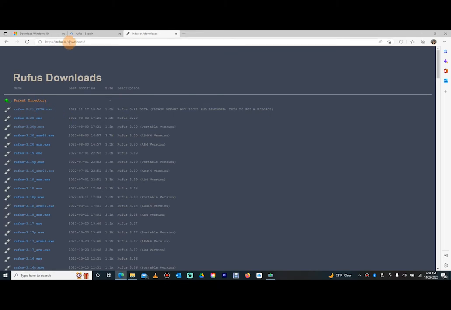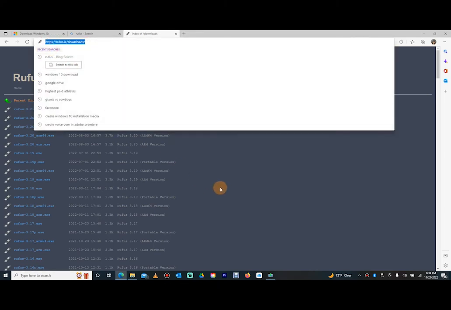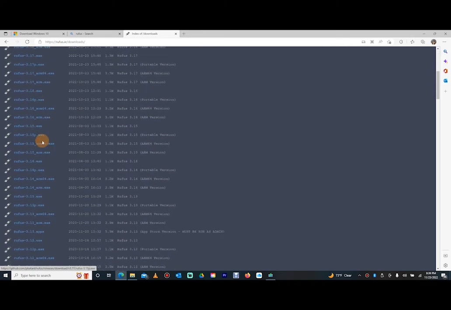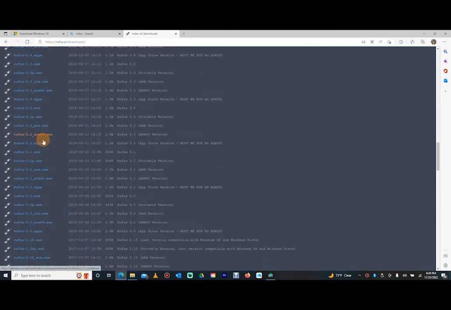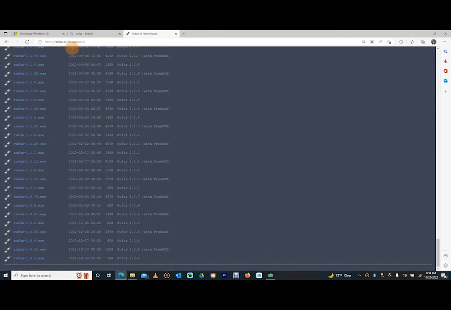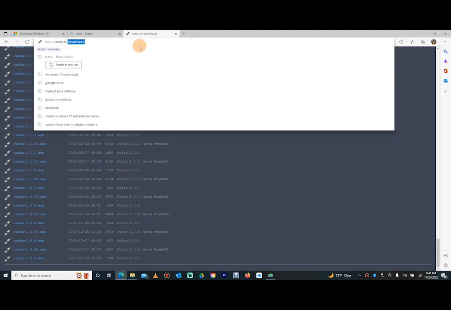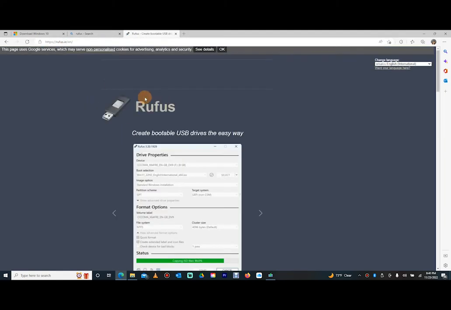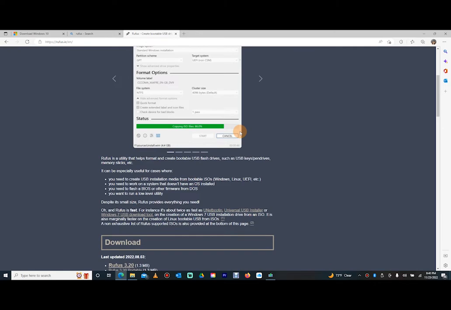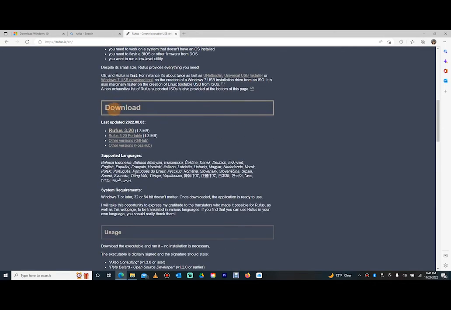If you go to rufus.ie/downloads, you can see a directory of all the different versions that are out there for you to choose from. But I just want to go the easy way, go to rufus.ie. Scroll down to where it says download and click on 3.20, because it's the latest version, updated as of August 3rd, 2022.